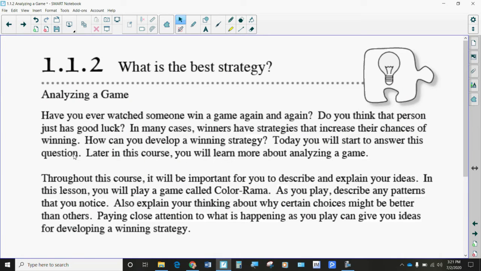Okay, so let's read through this introductory paragraph. Have you ever watched someone win a game again and again? Do you think that person just has good luck? In many cases, winners have strategies that increase their chances of winning. How can you develop a winning strategy? Today, you will start to answer this question. Later in the course, you will learn more about analyzing a game.